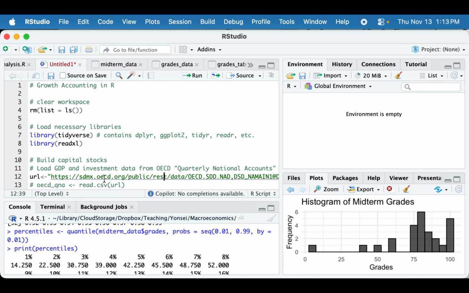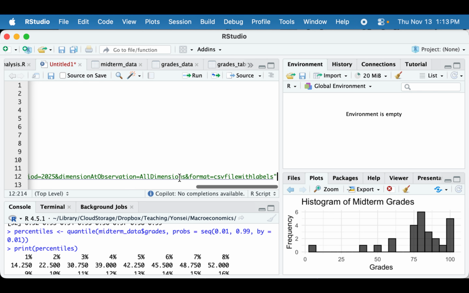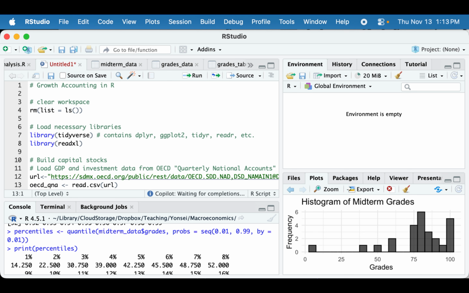And so I just have this address right here. This is something I just copied and pasted. I added this last thing just to add the format. So the format is CSV file view with labels. And then all you do is use read.csv, this URL, and then it'll just download the data. Okay, let's see what happens.